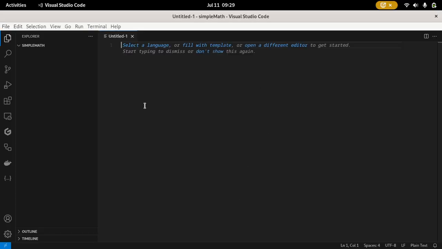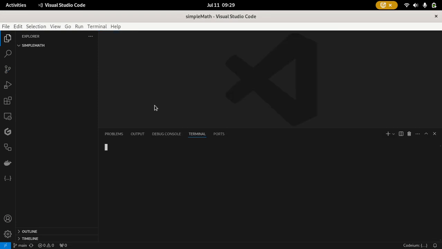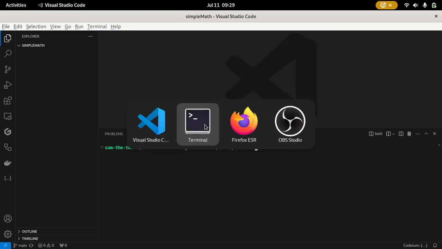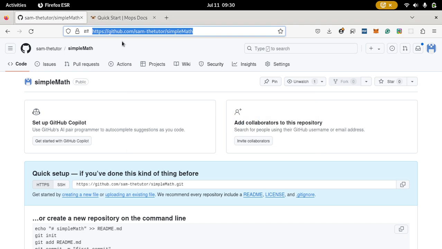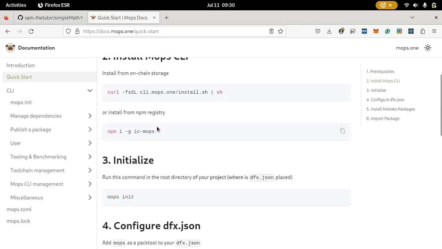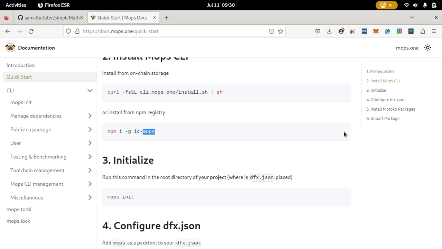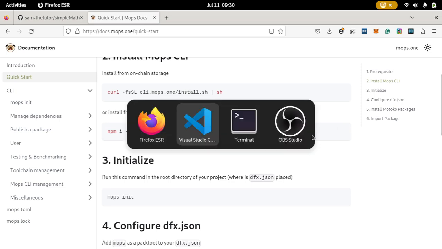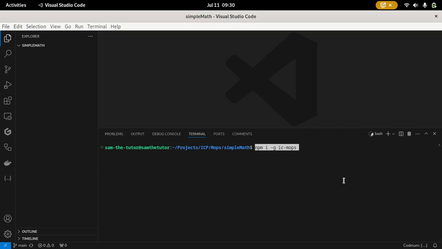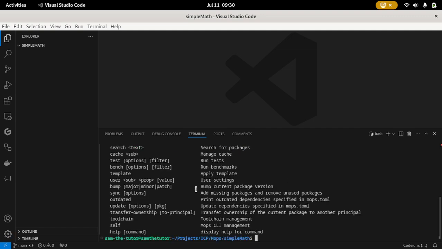So right now I have an empty repo and we need to configure a few things. From the documentation, we have to first install Mops, and you can use any of the two options. Let's say you choose this, you just copy the code, come into VS Code and paste it. Mops will be installed. I already have it installed, so I won't reinstall it again.